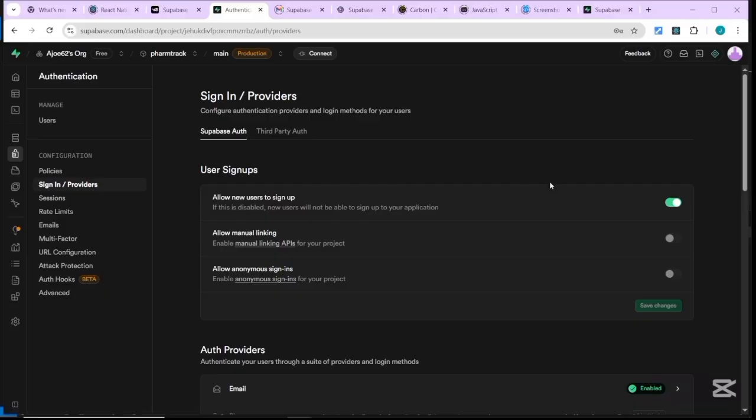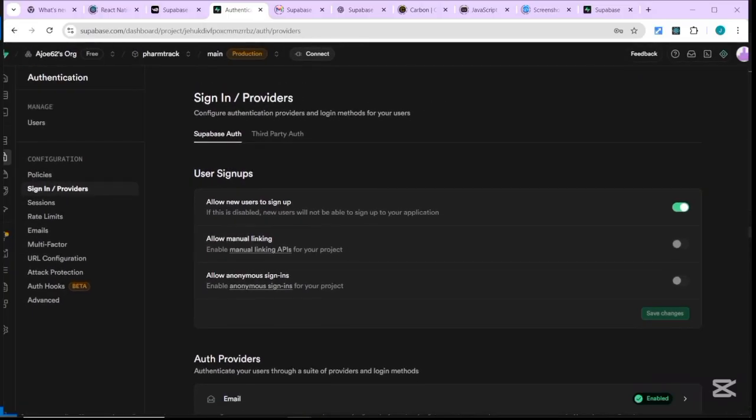Okay, so here you can see that we turned on allow new user to sign up. That means we can sign up new users. But if we turn that off, new users will not be able to sign up into the application until we change that setting.